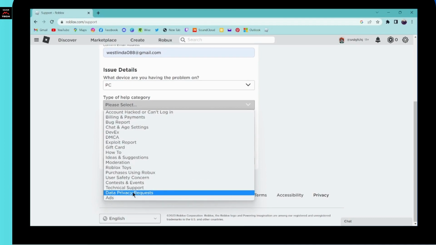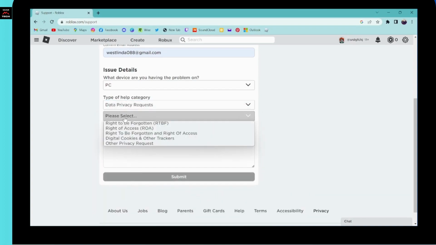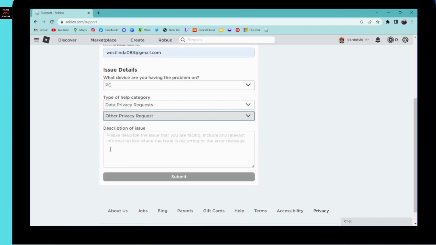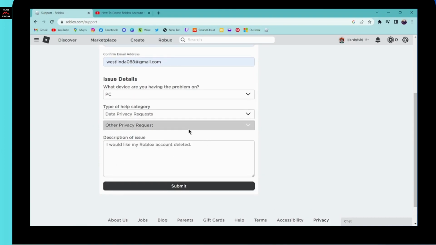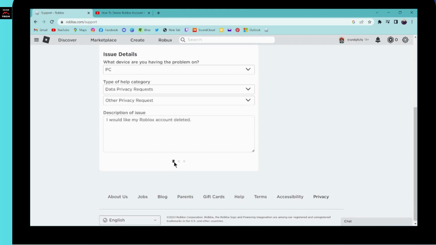But if you don't have this option on your PC or laptop, then you can go to technical support, and here you have to select other privacy concerns. And now you have to describe about your issue, and after writing your issue, you have to simply click on submit.